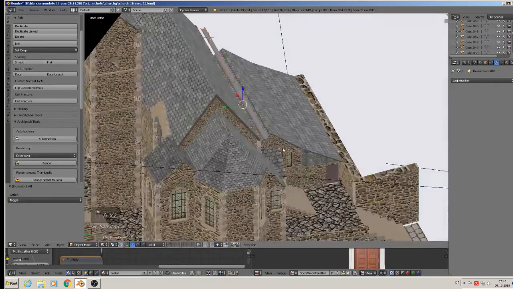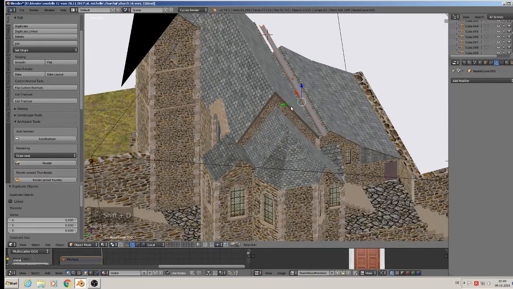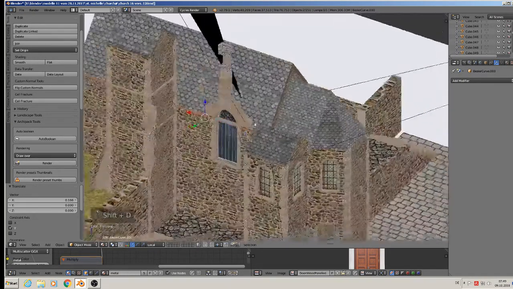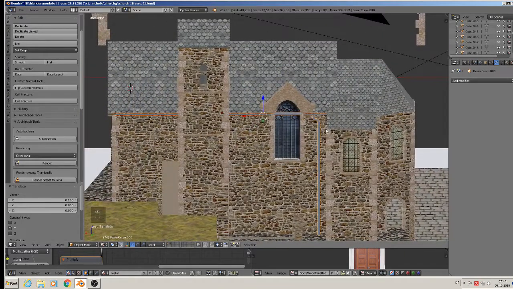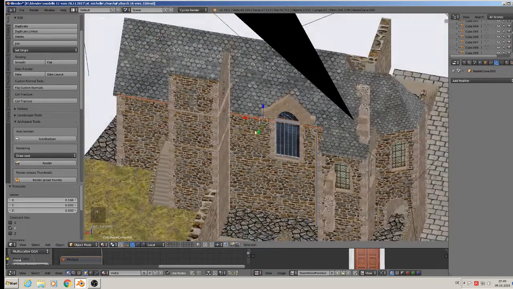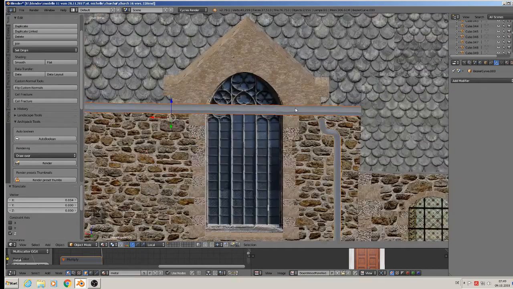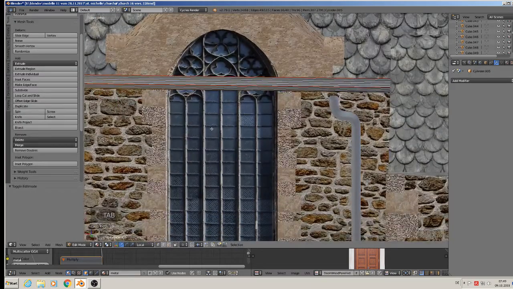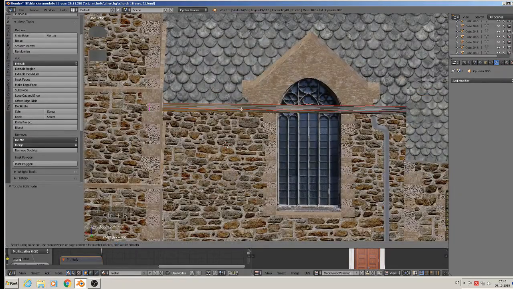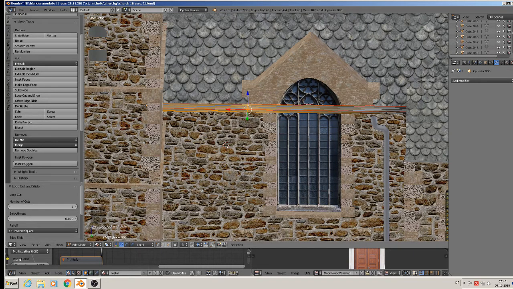I think we can do one on the other side too. So Shift D, place one. Yeah, here is all other. So we have to bring here a break between. That means Control R, we make a loop cut and cut them there, and here loop cut it there, and this middle part we delete.